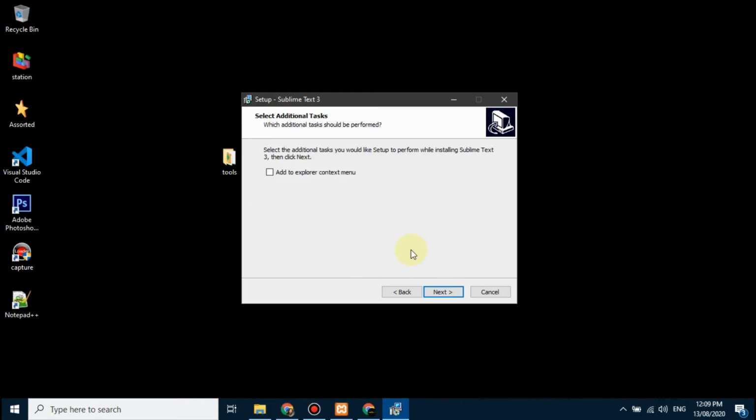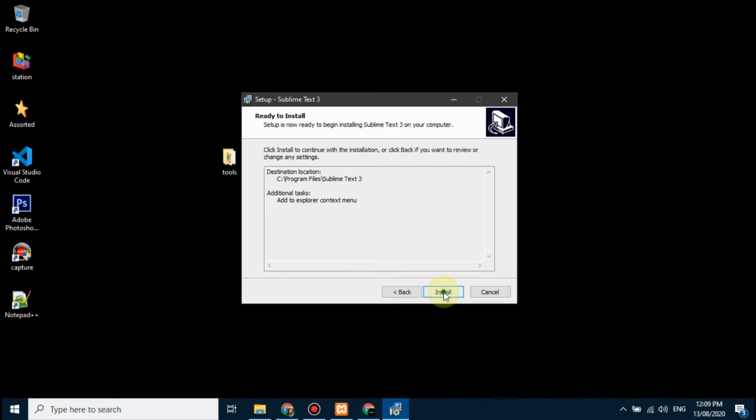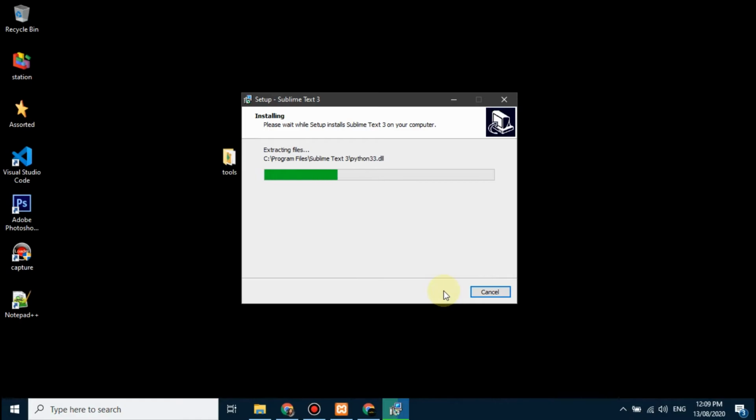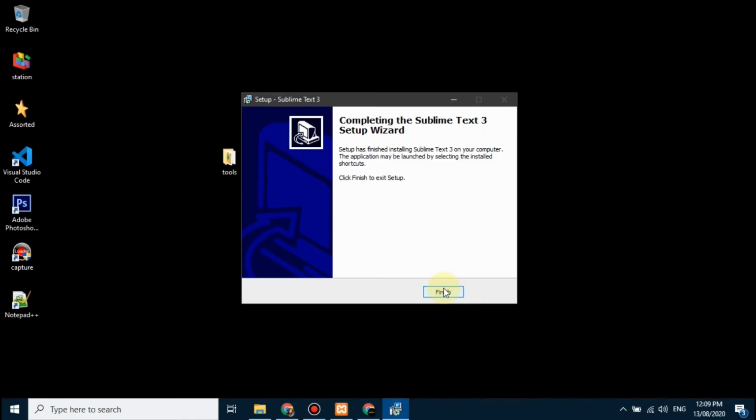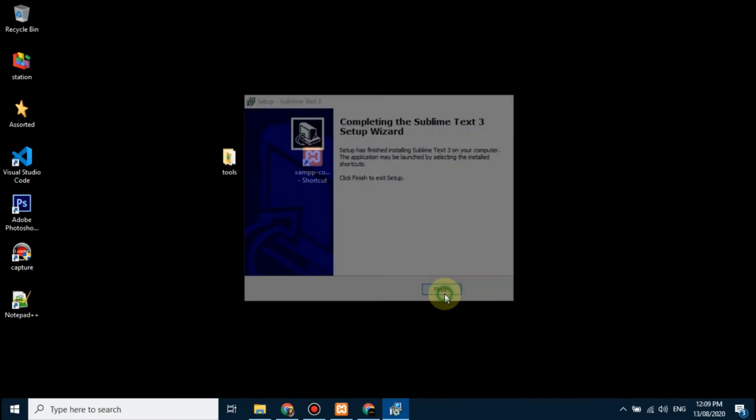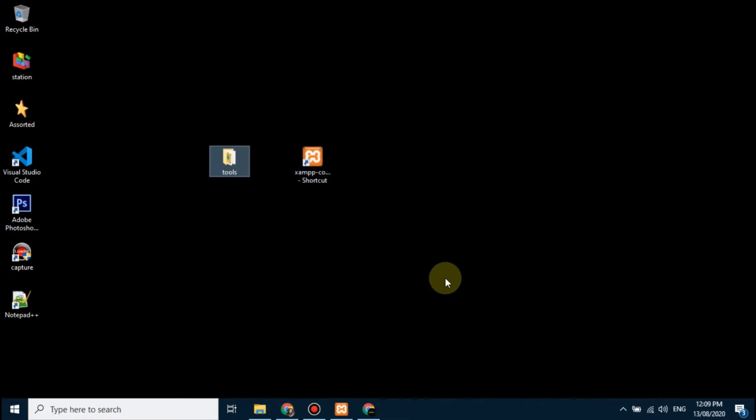Click next. Click this checkbox and click next. Click install. Please wait for the progress bar to reach the other end. Okay, there you have it. Click finish. Same as we did with our XAMPP, we created a shortcut icon on our desktop.